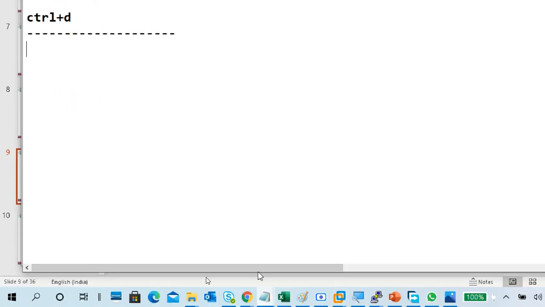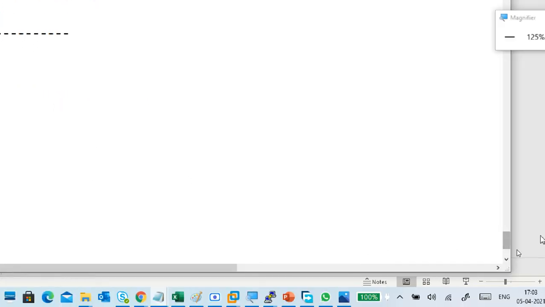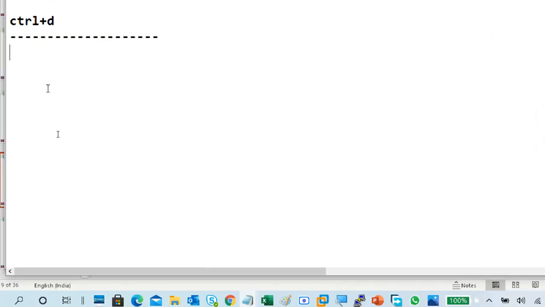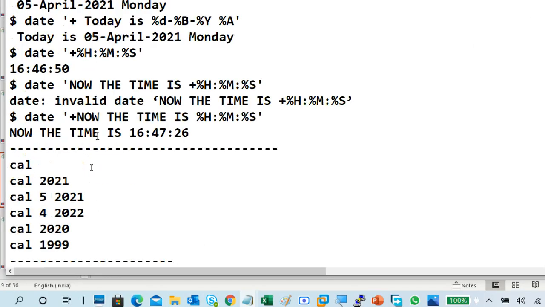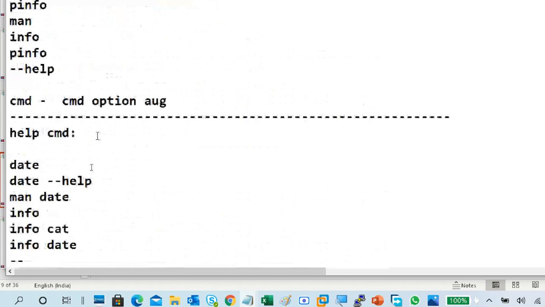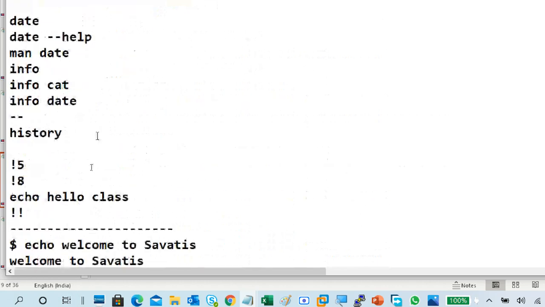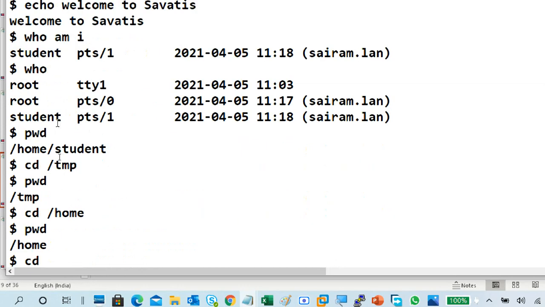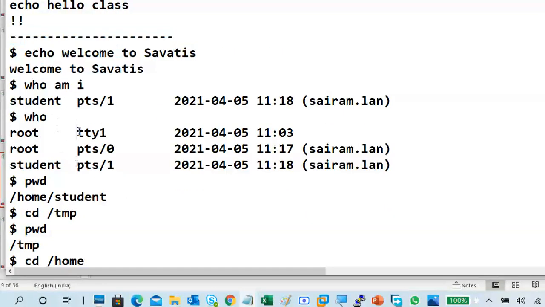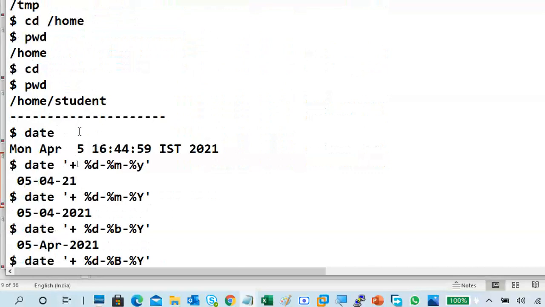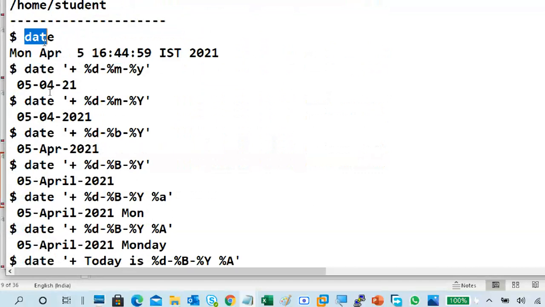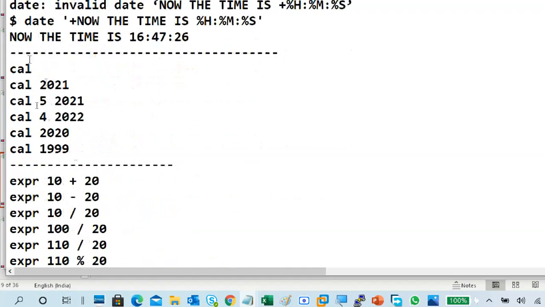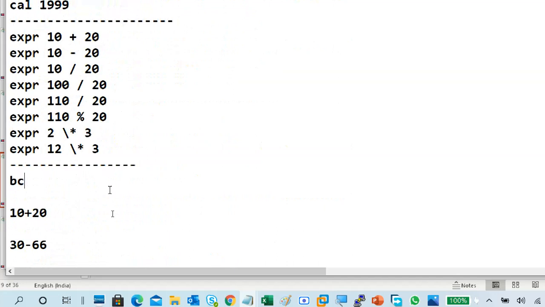Next, how to read a file? We'll see that one. So I stop here at this one. What did we discuss? Help commands, date, man, info, help, hyphen hyphen help we have seen, and also we have seen the echo command, whoami, and pwd, date command, and then cal, expr, bc. That's it.